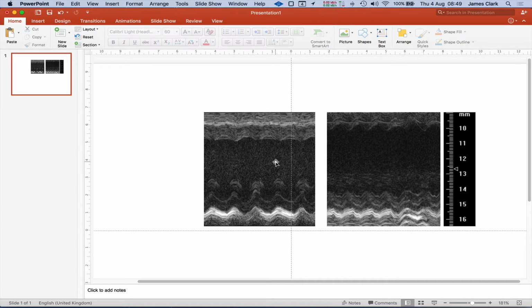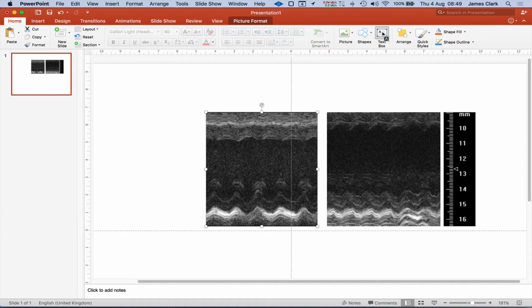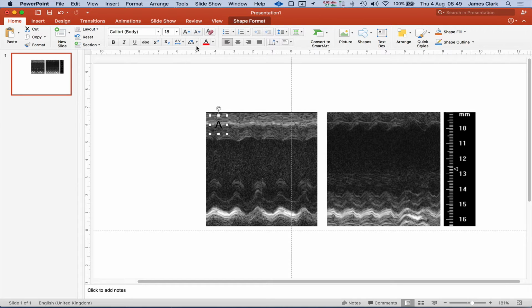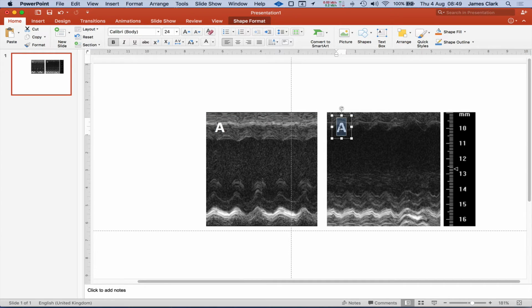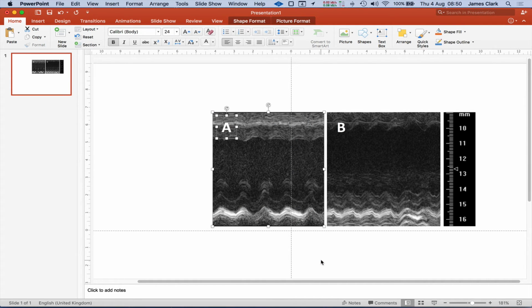There we go. And if you wanted to, then you could go back to put a text box in. So I'm just going to put a little text box in here and label it A. I could drop that in the corner there, make it white, maybe bold, a bit bigger, and I can copy and then paste that A, drag him over here, make him B, and then you've got a really nice little image. Let's move that over so it's looking a bit neater.